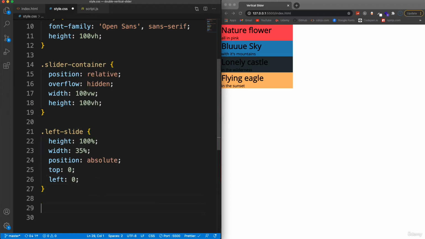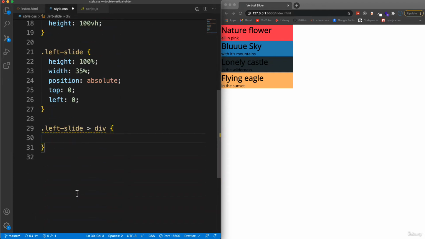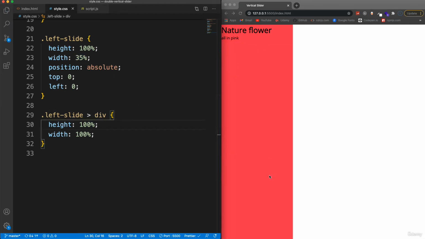And then what we want to do is target the immediate divs inside, which are each of these here. So let's say left slide immediate div, and I want to set for that the height. I want the height to be the entire thing, so one of these should take up the entire height. So the div will be 100%, and then width will be 100%, but it's 100% of its container, which is 35%. So if I save that, now we can see this nature flower, and it takes up the entire height here. And when we add the slide functionality, it'll show the next one.